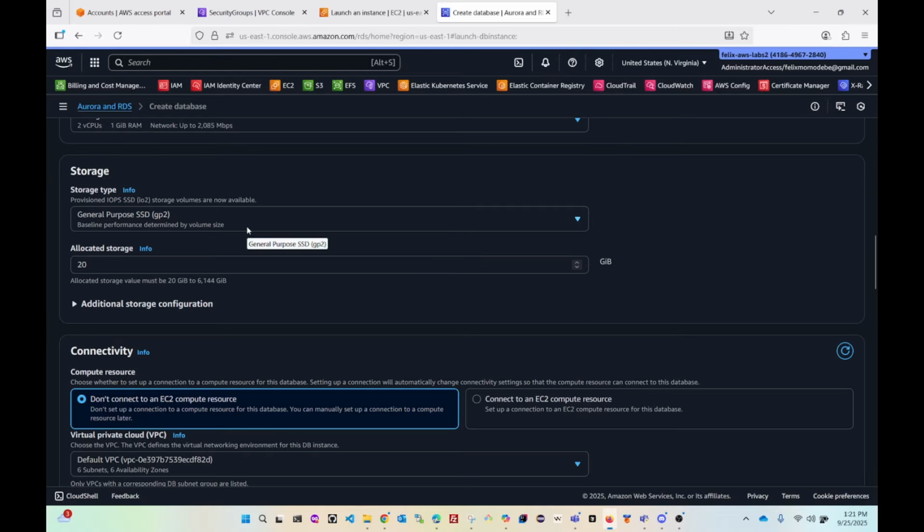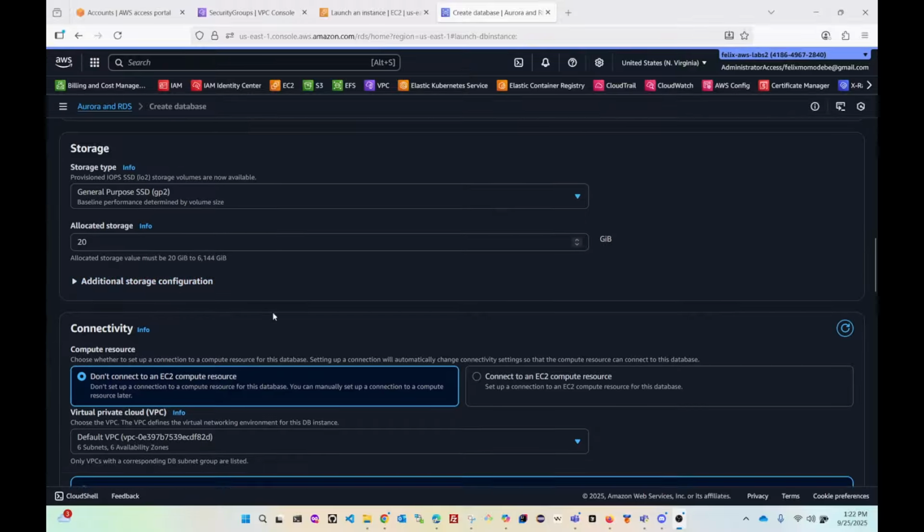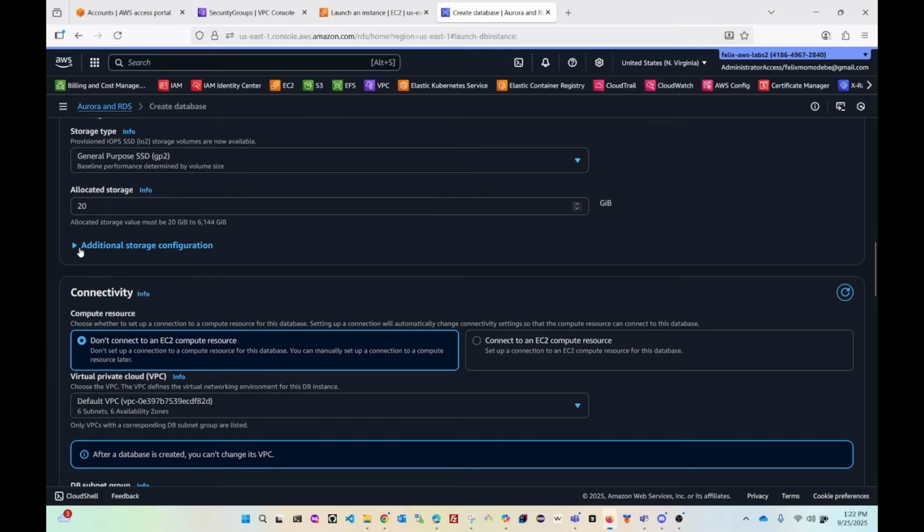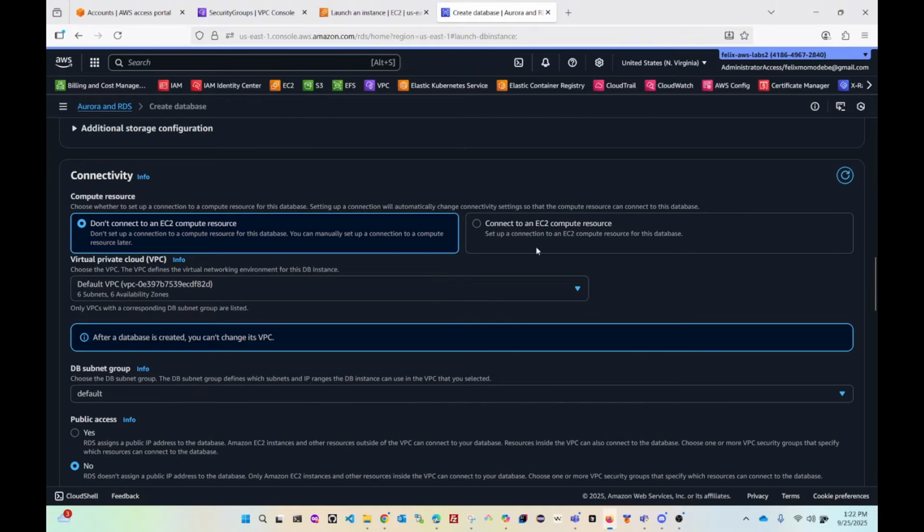I will move ahead and leave the storage at 20. Let's look at what we see under additional storage. Okay, this is fine. I will keep it. And here, very important, we have two options for the connectivity, which is the crux of our discussion here.